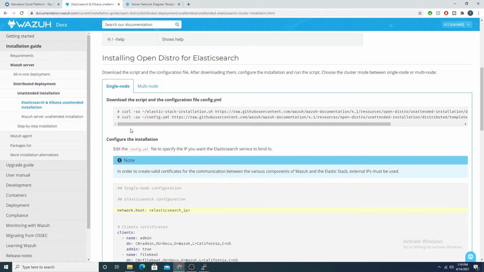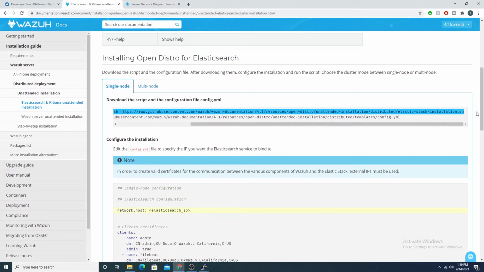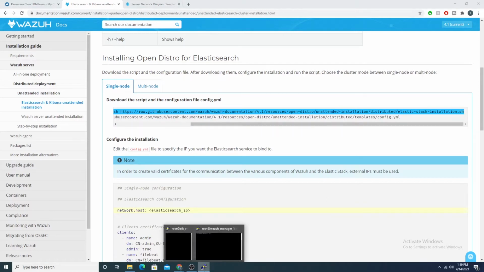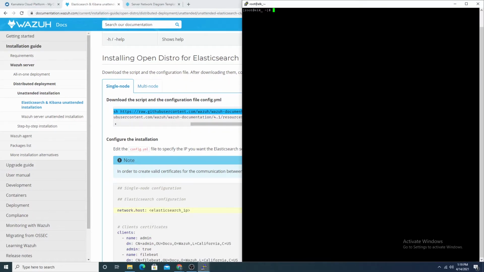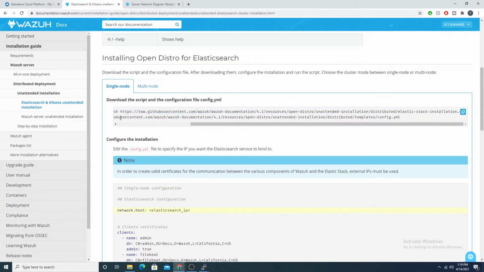But for this demo, we're just going to do a single node, so Elasticsearch and Kibana are being installed on the same server. They have a few scripts here that we will grab. Make sure I'm on the right server. Okay, so we'll curl out and grab their install script.